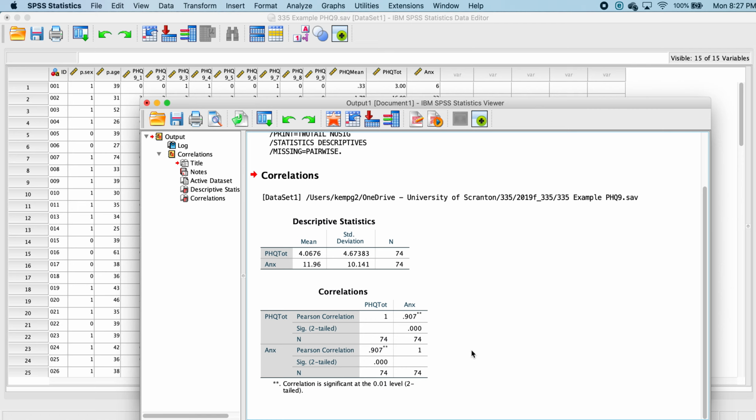So that is an indication that this measure is doing something like what I expect it to do. However, what it does not prove is that my depression scores don't actually just measure anxiety symptoms as opposed to depression. So to go further, I would want an established depression measure and correlate the two of those in order to demonstrate convergent validity. So that's an example of how to do a correlation in SPSS.